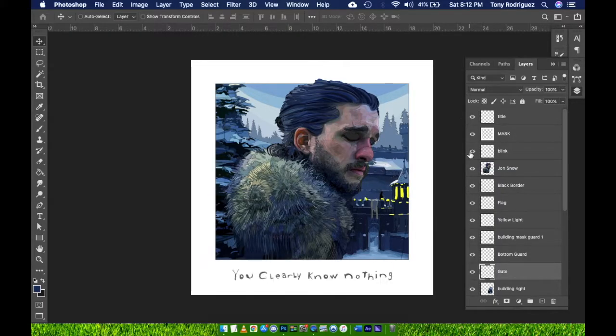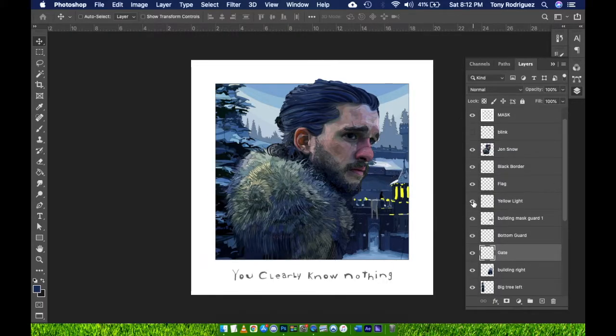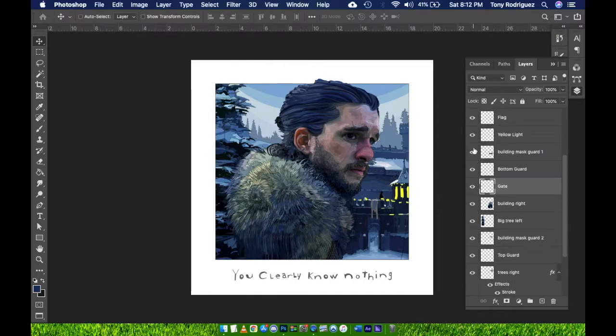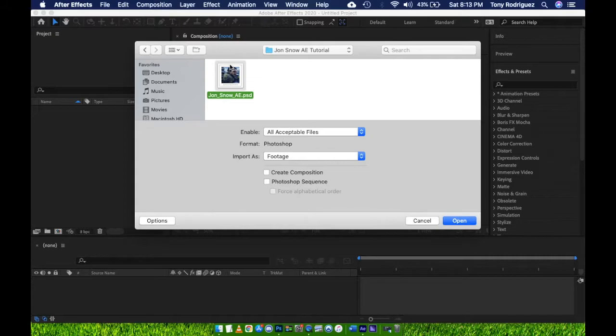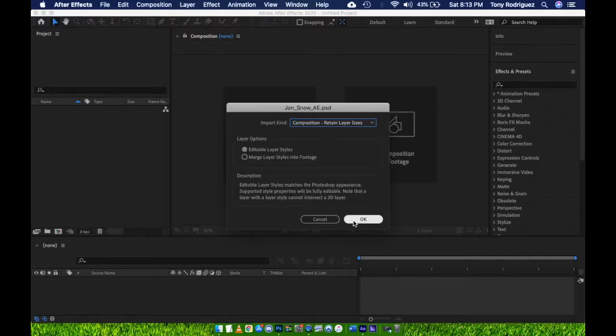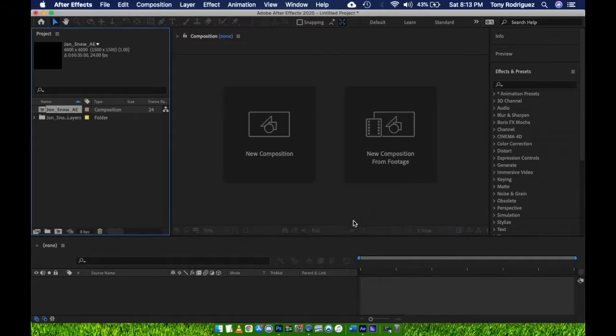I've got my PSD separated into the appropriate layers to easily add motion, and I'm ready to import this into After Effects. Double-click in the project panel, select my PSD, and click OK. I will ensure Layer Options is set to Editable Layer Styles.